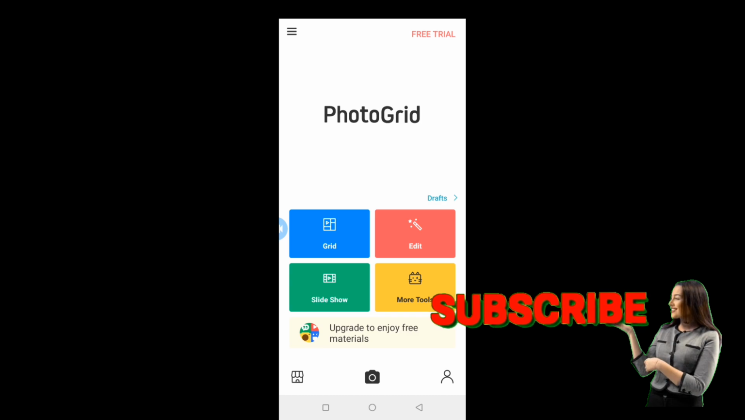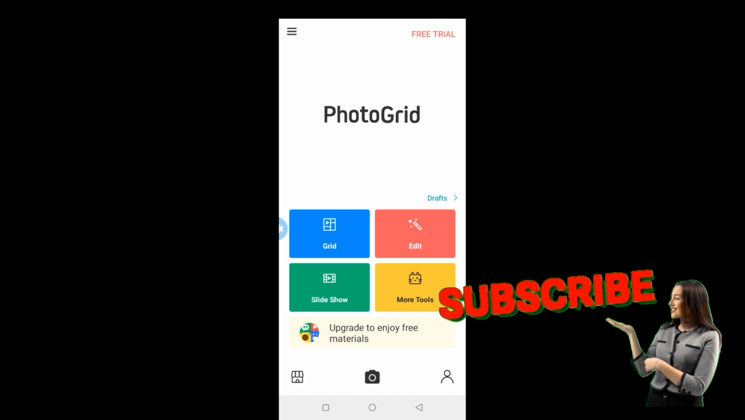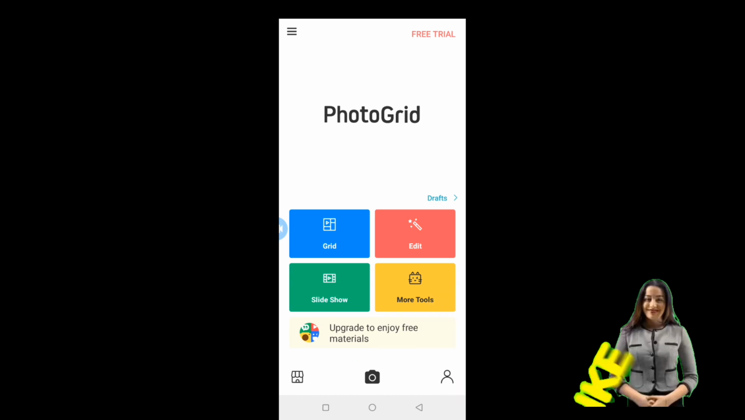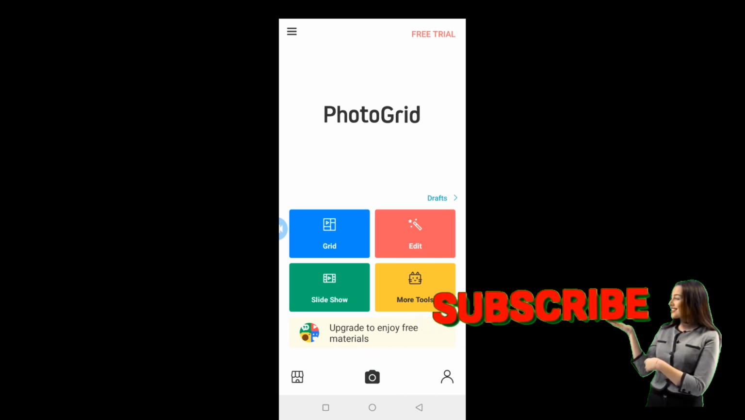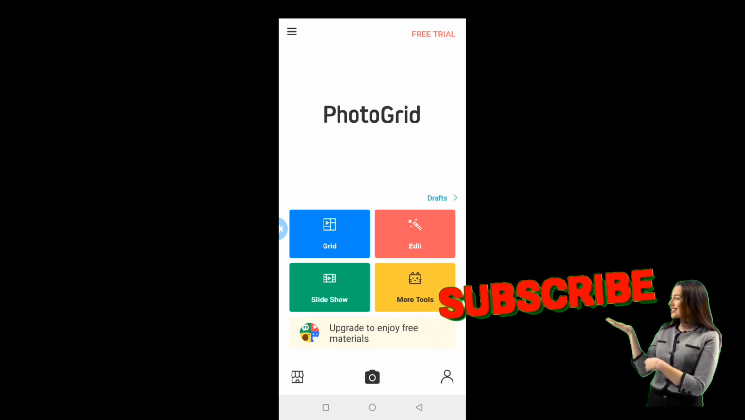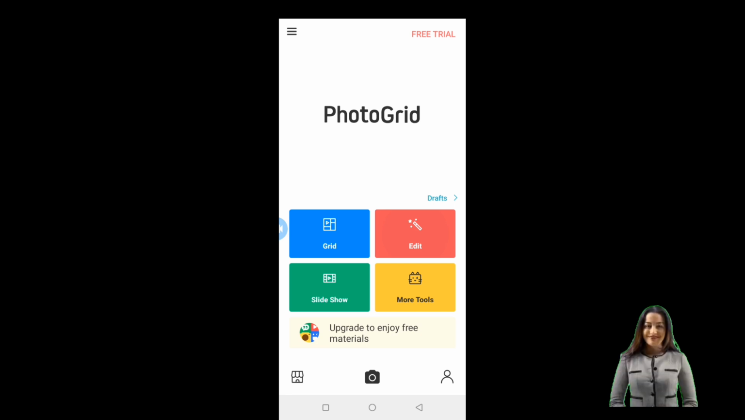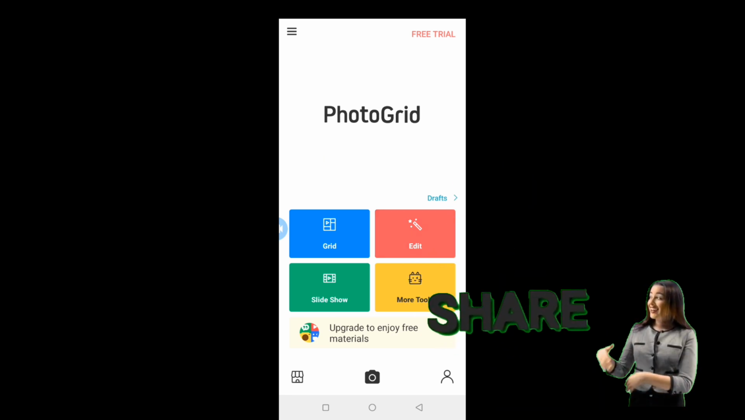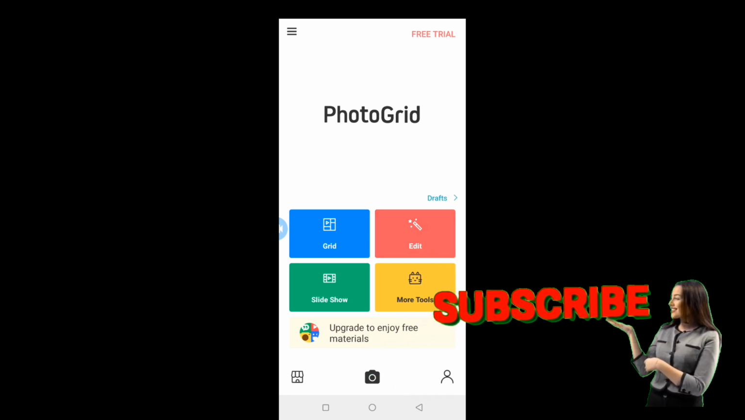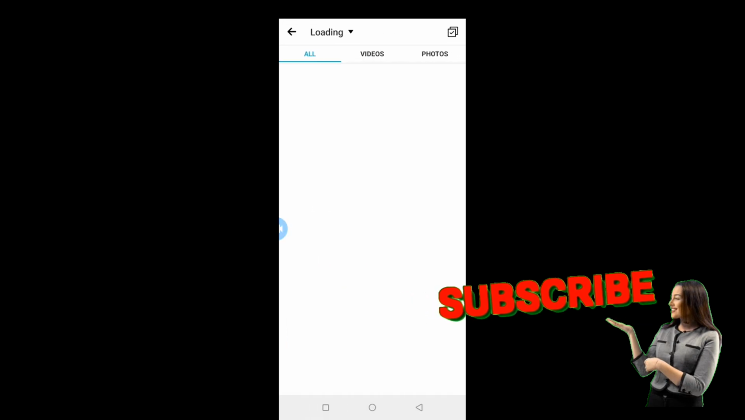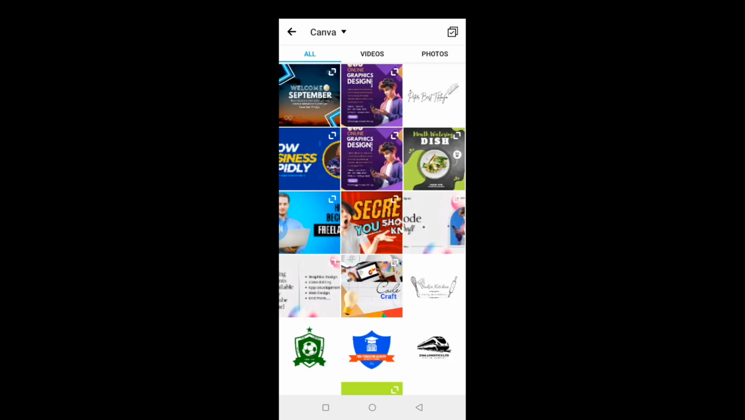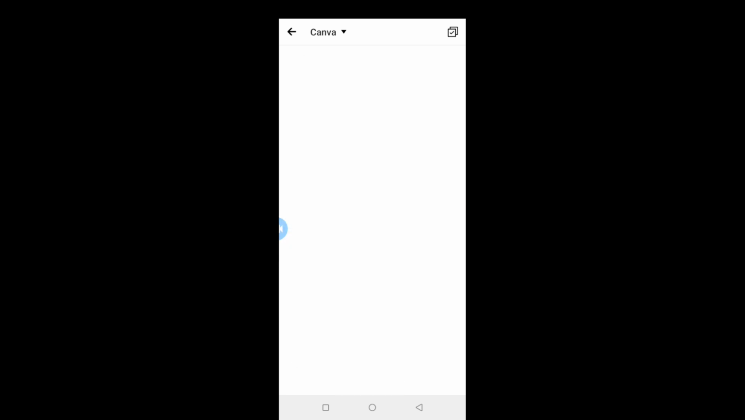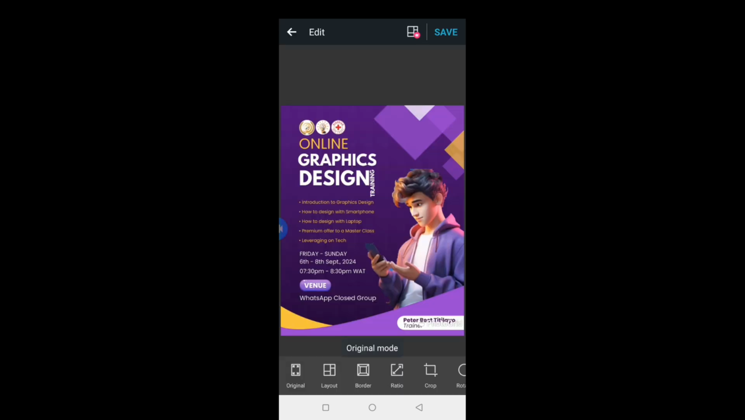Now this PhotoGrid actually has a lot of interesting features. Number 1, you can use it to edit videos. Number 2, you can use it to collage your pictures, edit your pictures, and also, most importantly, what I do with this application is getting amazing backgrounds. This application helps me get plain backgrounds or whichever background I want to use for my designs. So now let's assume I want a plain background.